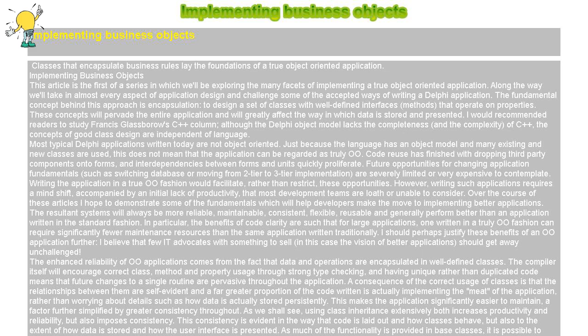A consequence of the correct usage of classes is that the relationships between them are self-evident and a far greater proportion of the code written is actually implementing the meat of the application, rather than worrying about details such as how data is actually stored persistently. This makes the application significantly easier to maintain, a factor further simplified by greater consistency throughout.